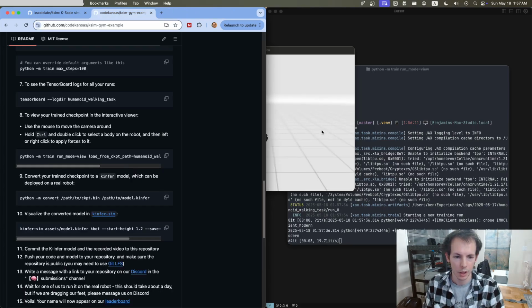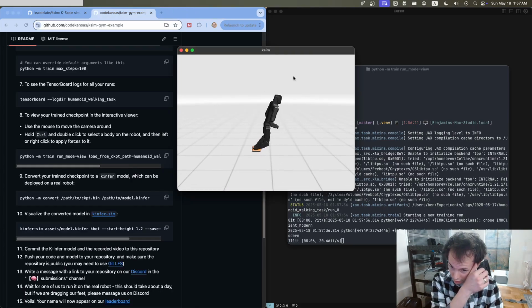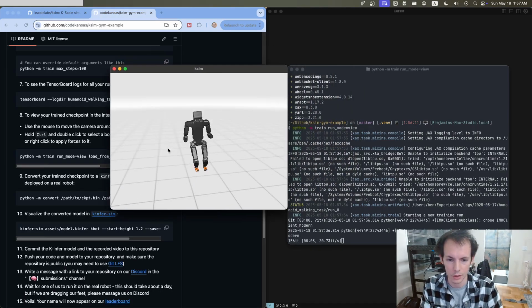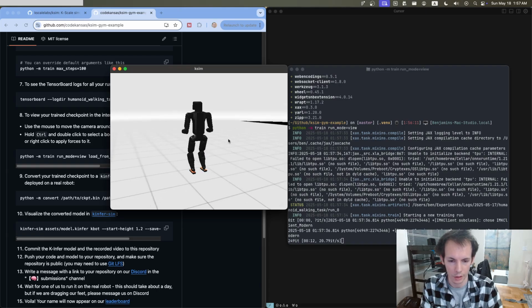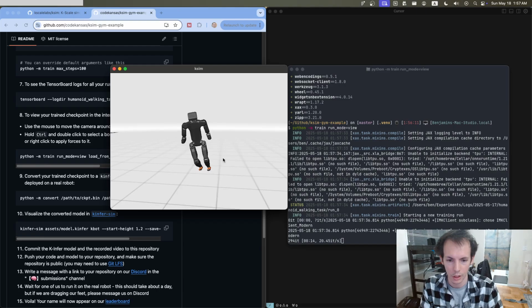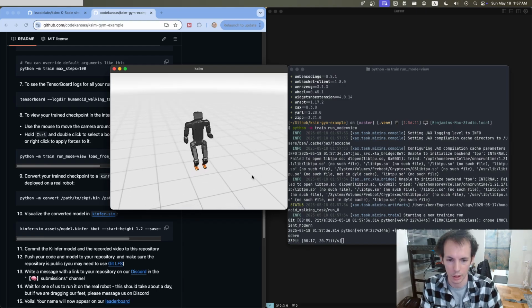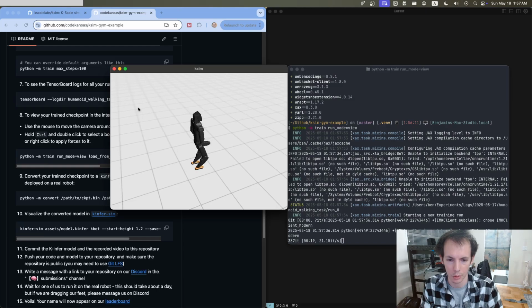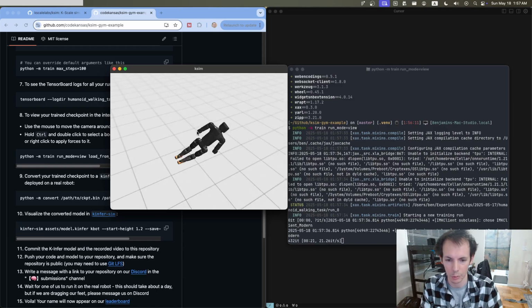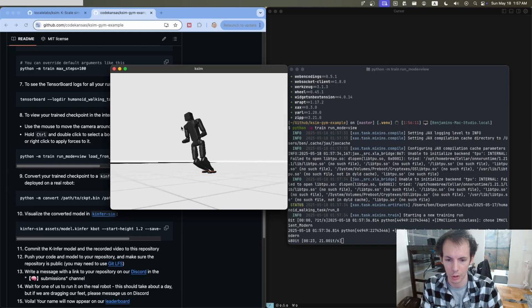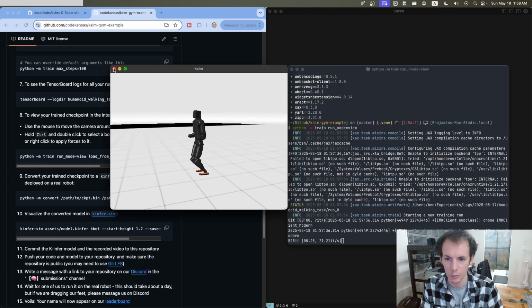Okay, so this is the policy running just in the MuJoCo viewer. You can tell that it's not doing anything so useful, but we can visualize what the default policy is doing, how the physics environment looks, and what the robot looks like in the environment.